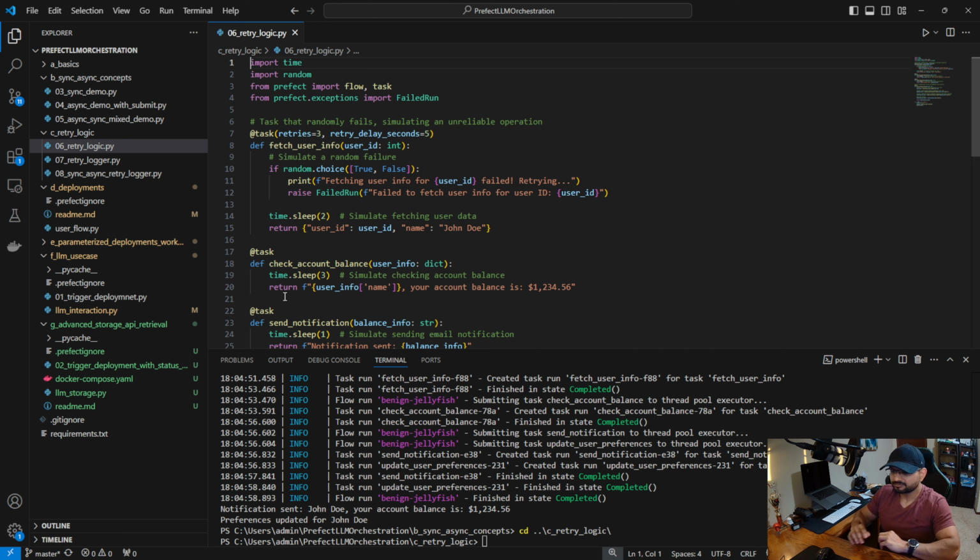So let's say while fetching the user info, your connection to the database failed or your API call failed, right? And you just want to retry it with the exact same parameters so that you overcome those random failures to an API call. It's very easy to do all this in Prefect by just building your retry logic in the decorator itself. For example, let's take a look over here.